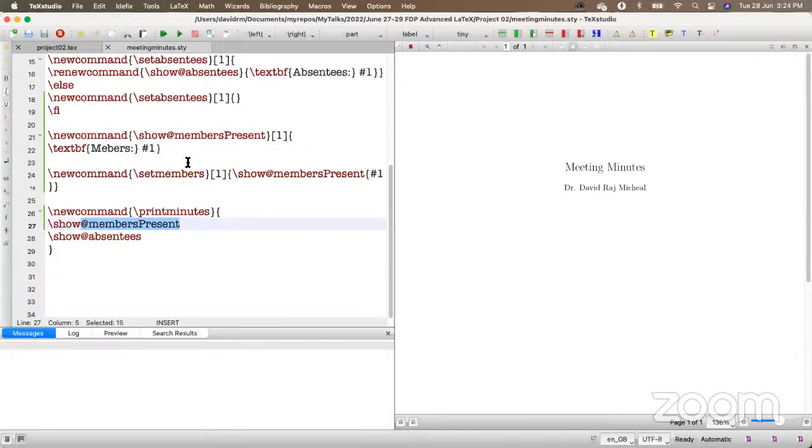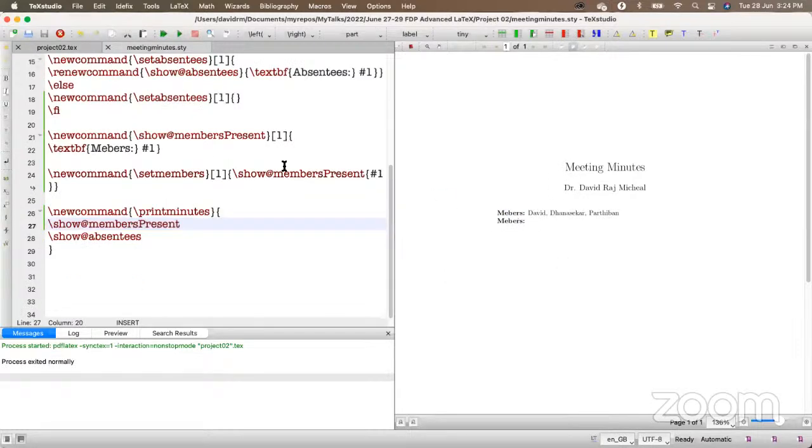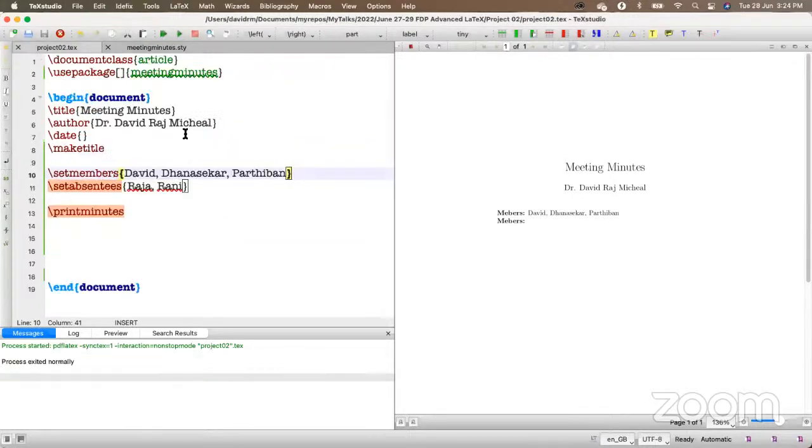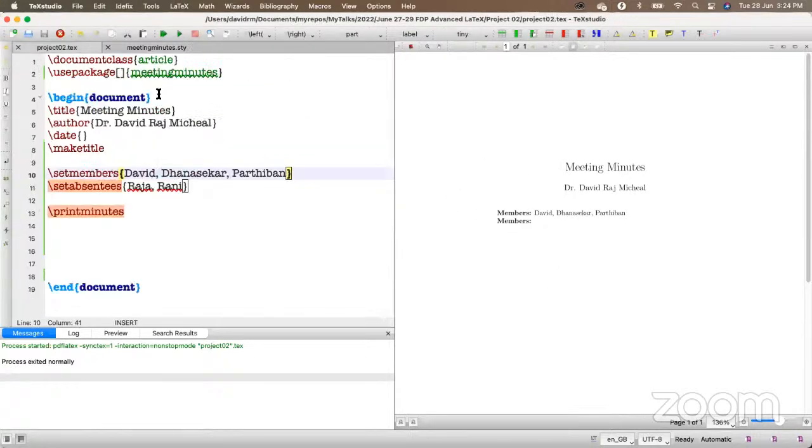So members. Hold on. Yeah. Show members present, and then the members present is going to be available over here, and hence I will get the value for that. Let me compile this and see. Yeah, you see the members. I think it's a spelling mistake for members. Members. Yeah. Is that okay? Fine. So the members have been listed, and then the absentees, if we ask it to show them, then it will show. For example, show absent, it will show.